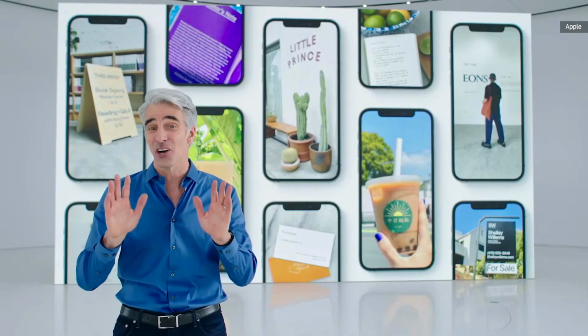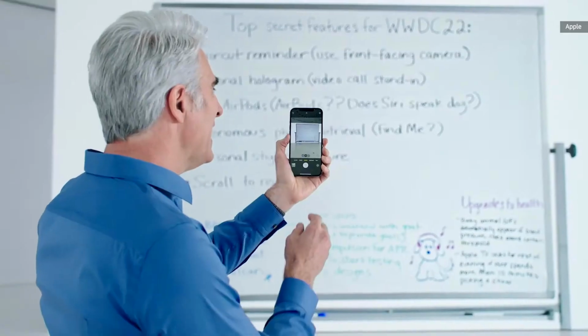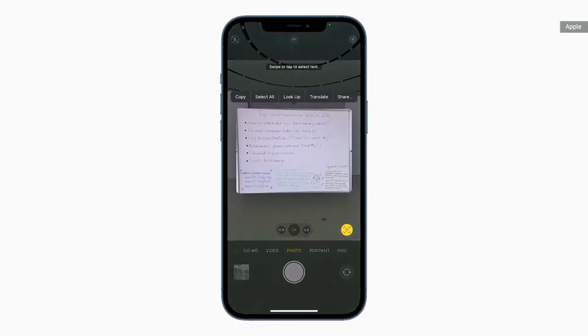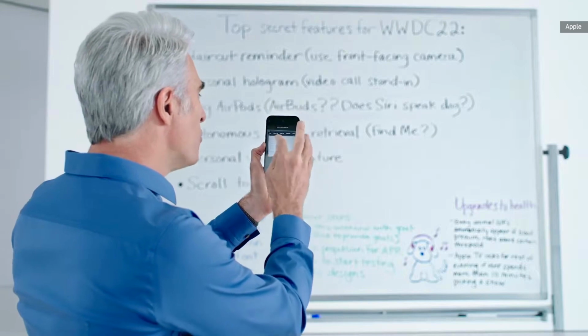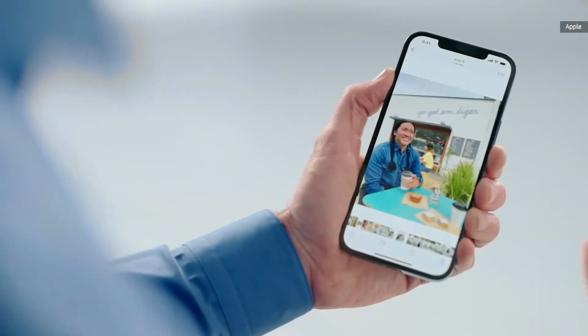Live text. It starts with the camera. I can now just point the camera at the whiteboard, and an indicator appears here in the lower right. When I tap it, the text just jumps right out. I can use my normal text selection gestures. Just drag and copy.